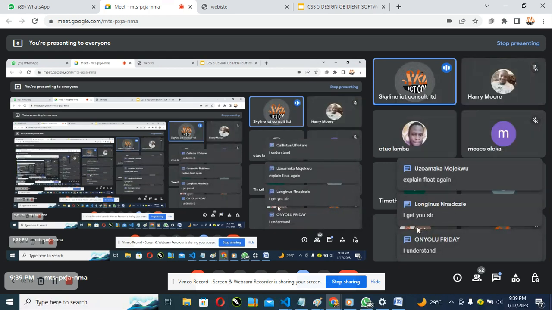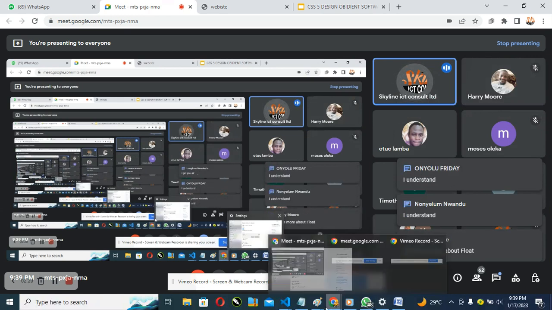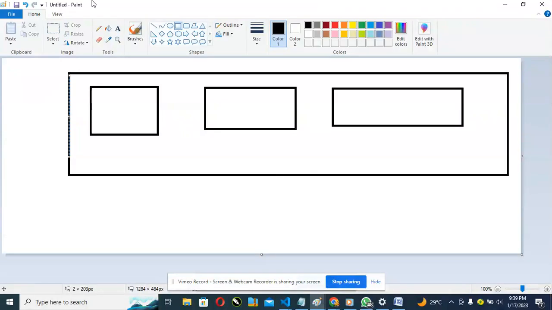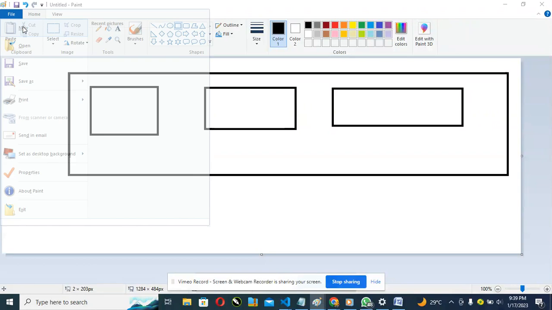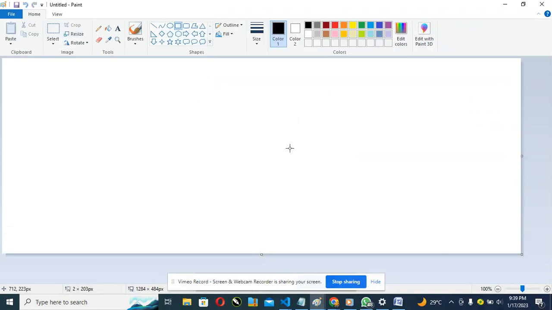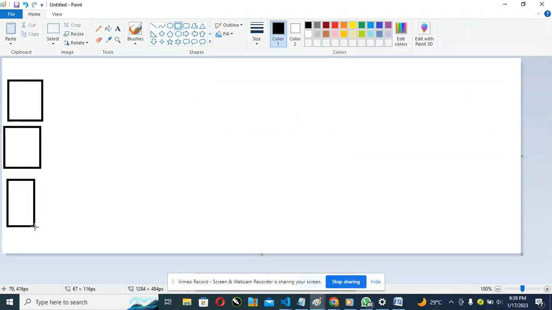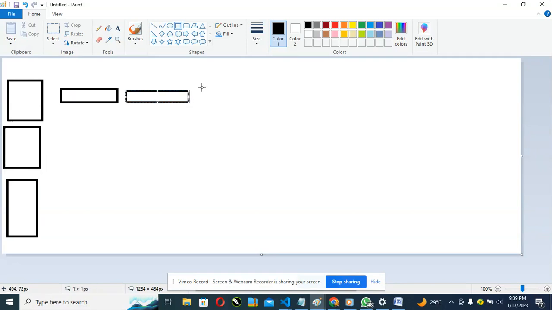Okay, let me explain float one more time. When we talk about float, float moves your object either left or right. A block object. Now these are block objects. So when you create a div, it will be in a block setting, like this. When you use UL, it will be in a block setting. So what float does is that it will automatically change those elements from block to inline elements. You get those elements like this.